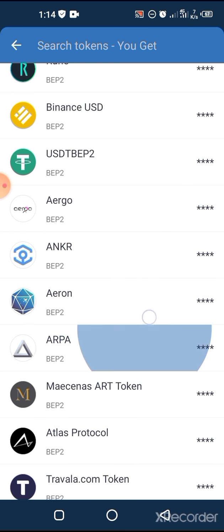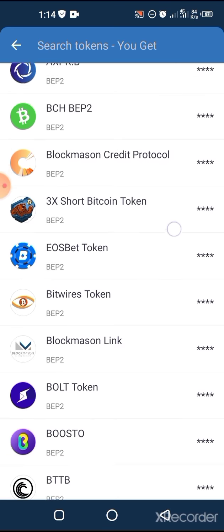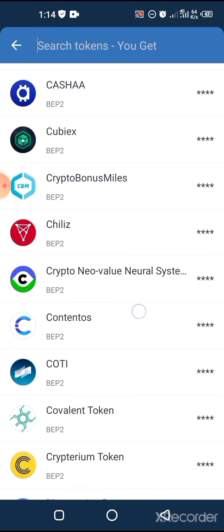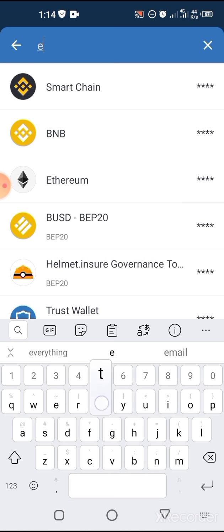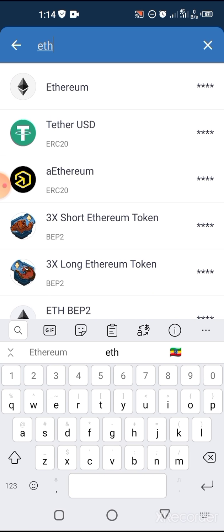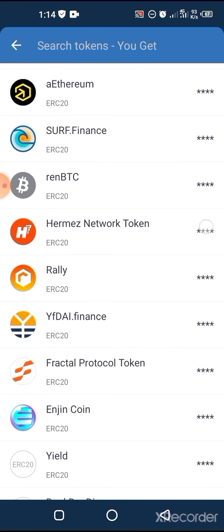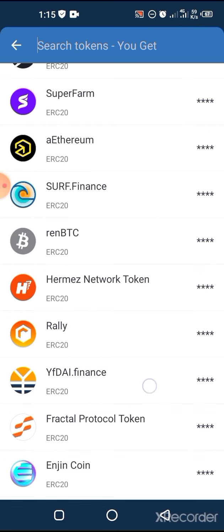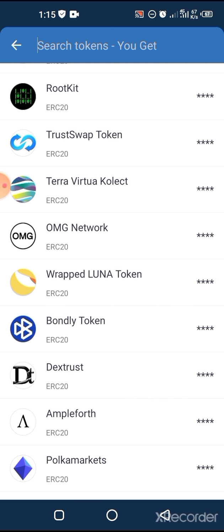As you can see, these are all BEP2 tokens you could swap the BEP2 BNB with. So many of them you could swap. So I have done this. The third kind of swap I have done is Ethereum with other ERC20 tokens. As you can see, these are all the ERC20 tokens you could swap with Ethereum in the Trust Wallet. I have done Binance Chain, I've done Binance Smart Chain, and I've done Ethereum.